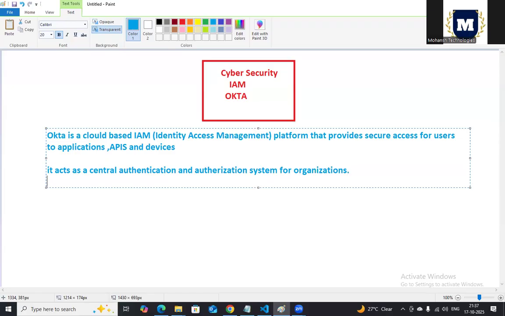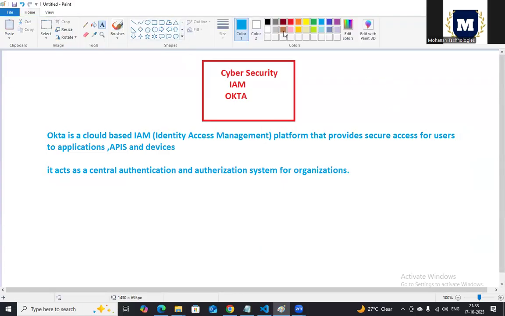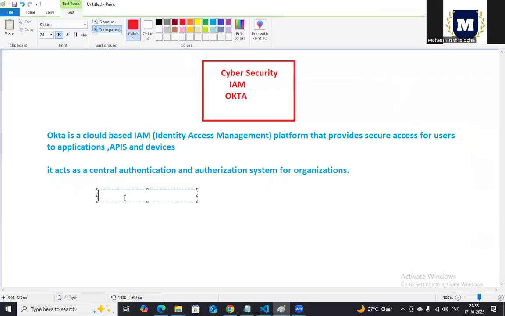There are some other platforms like PingFederate, CyberArk, SailPoint, and a lot of other things. But Okta is very important for IAM because it is a cloud-based IAM. I want to tell you the key features of Okta. This is very important, and I want to upload a lot of videos on Okta, guys. One by one, we will deal with them.